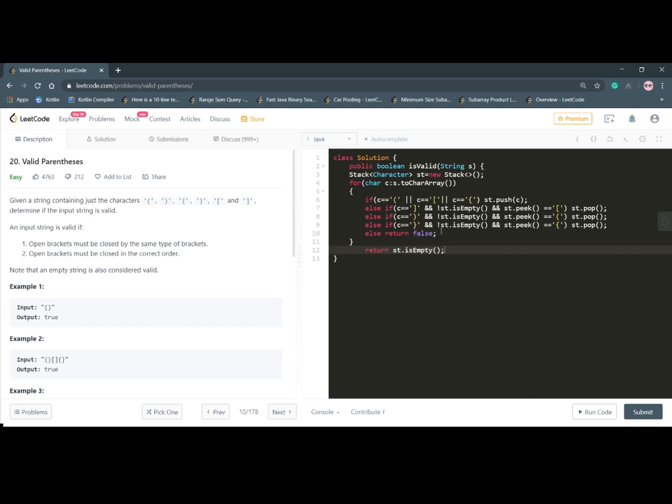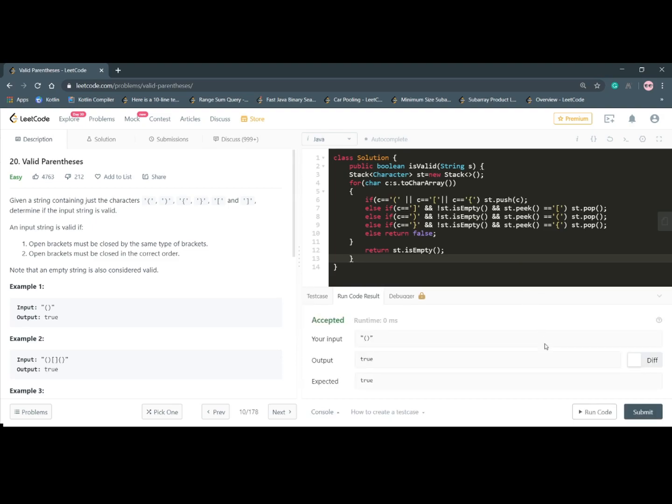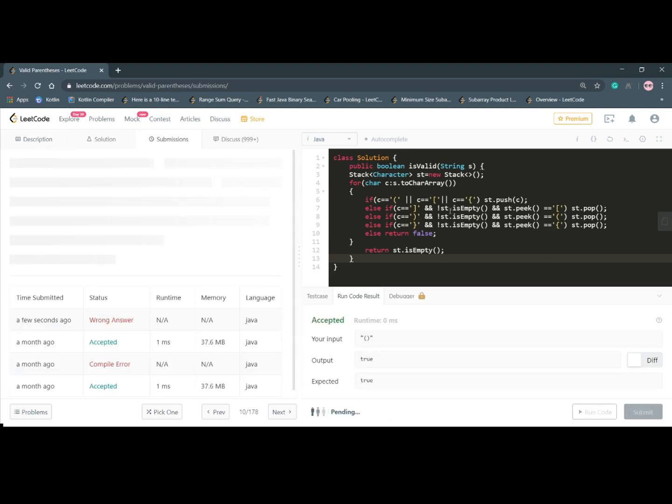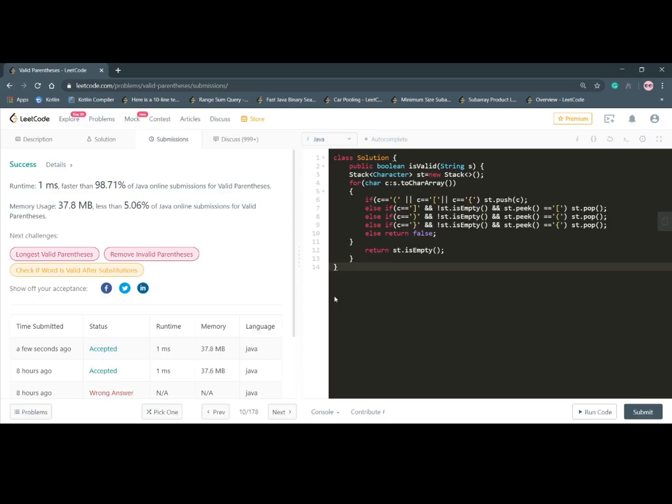If it is empty, we would return the true value, and that's it. So now let's try to run over the test cases. Yeah, it works. Now let's try to submit the code. Yeah, it works. Fine.